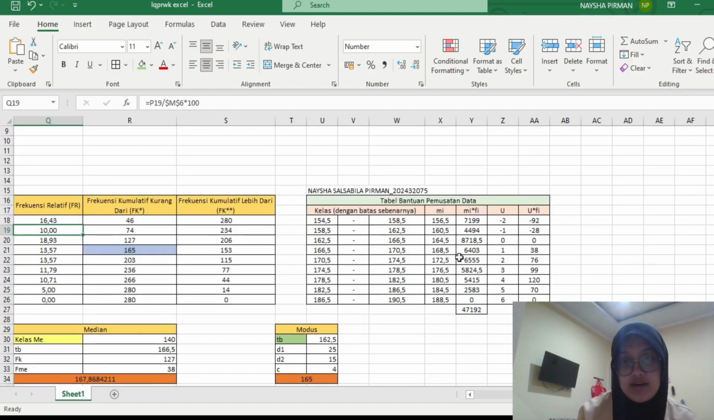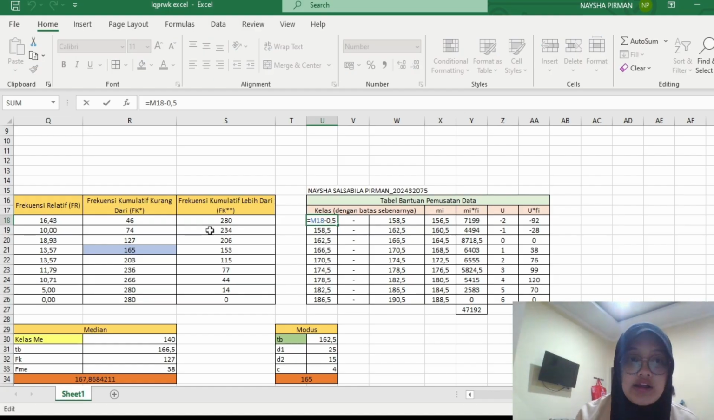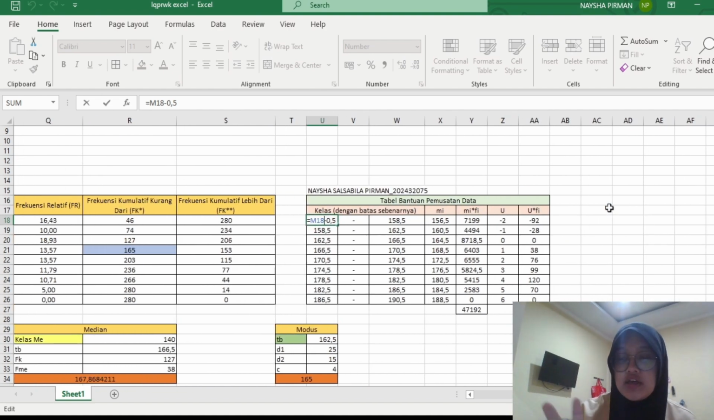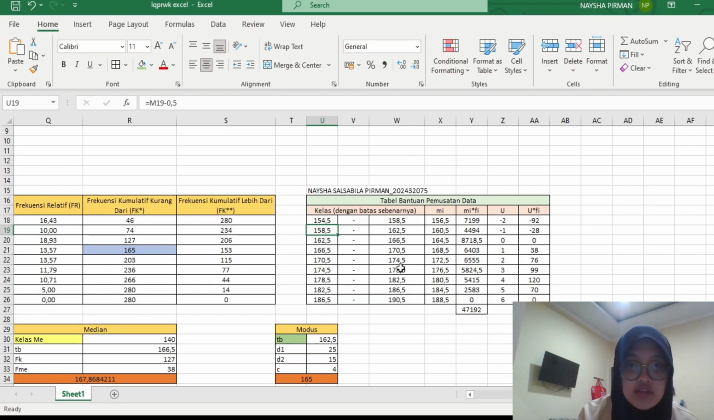So next, I will talk about the tabel bantuan penyusunan data, or in English, the helping table. You can find the real lower class limit, or kelas dengan batas sebenarnya. For the lower one, click the lower interval in the previous table and minus it with 0.5. If you want to make it fast, you can just pull it down, for example just pull it here and then enter.